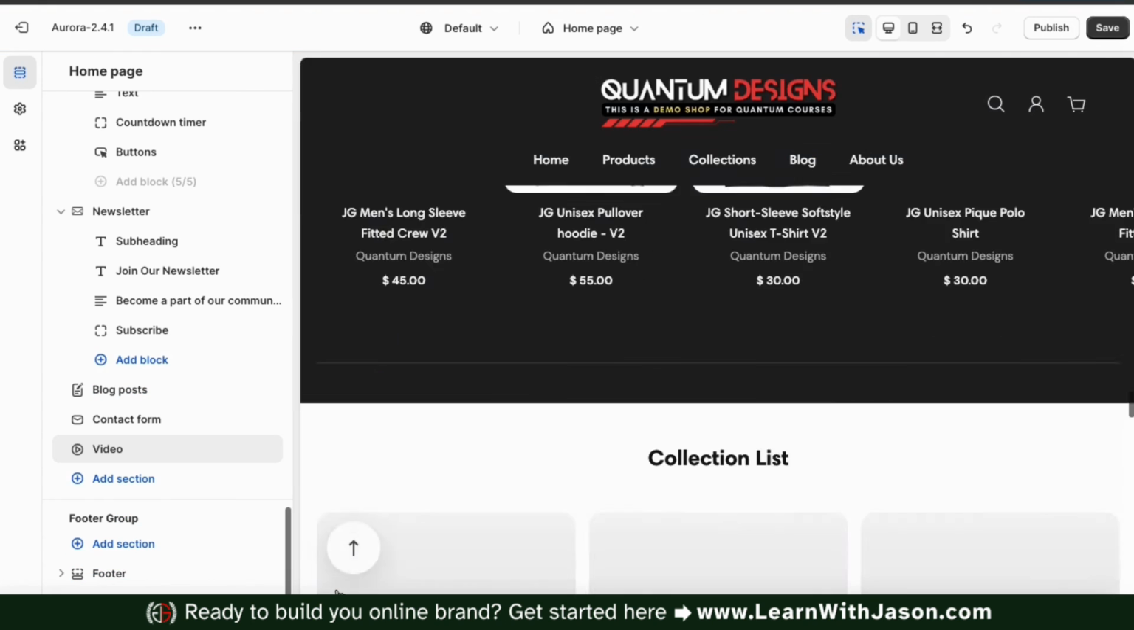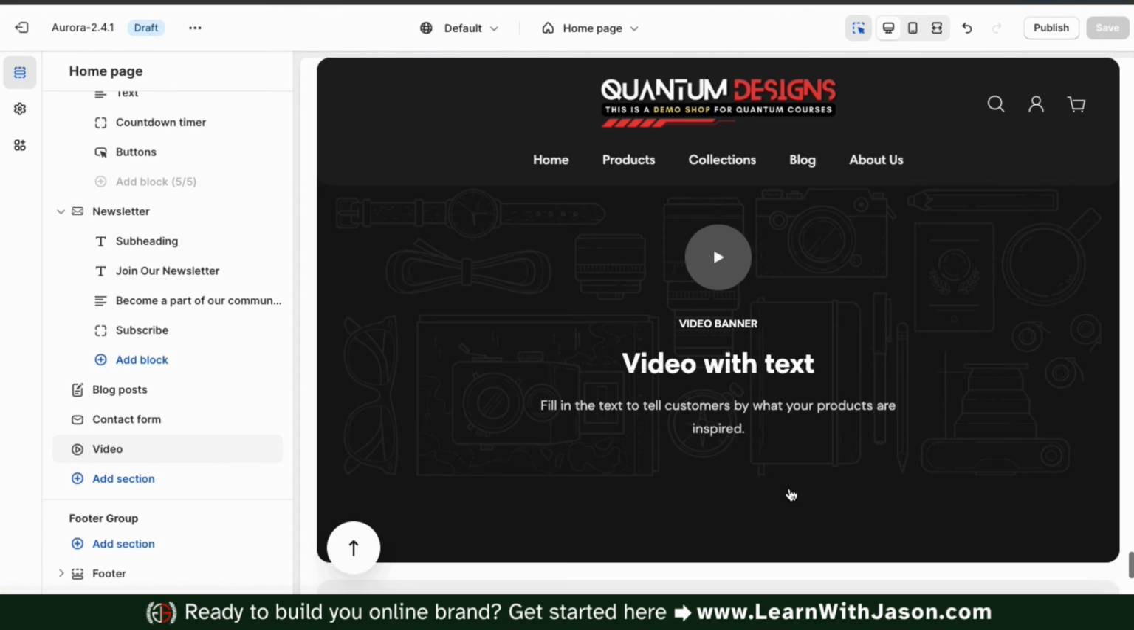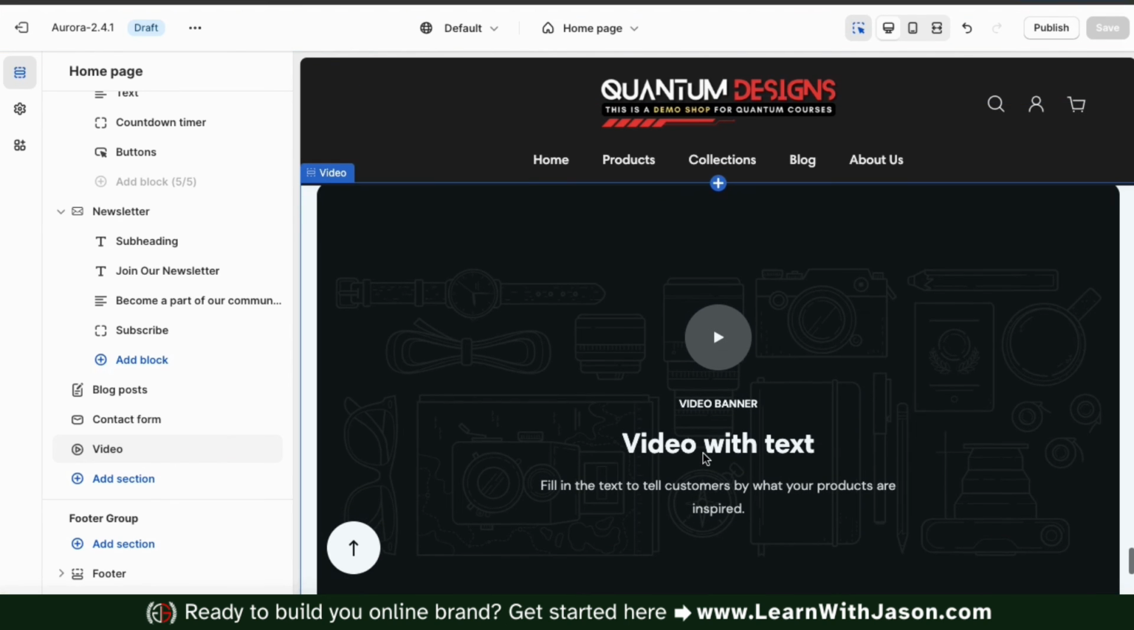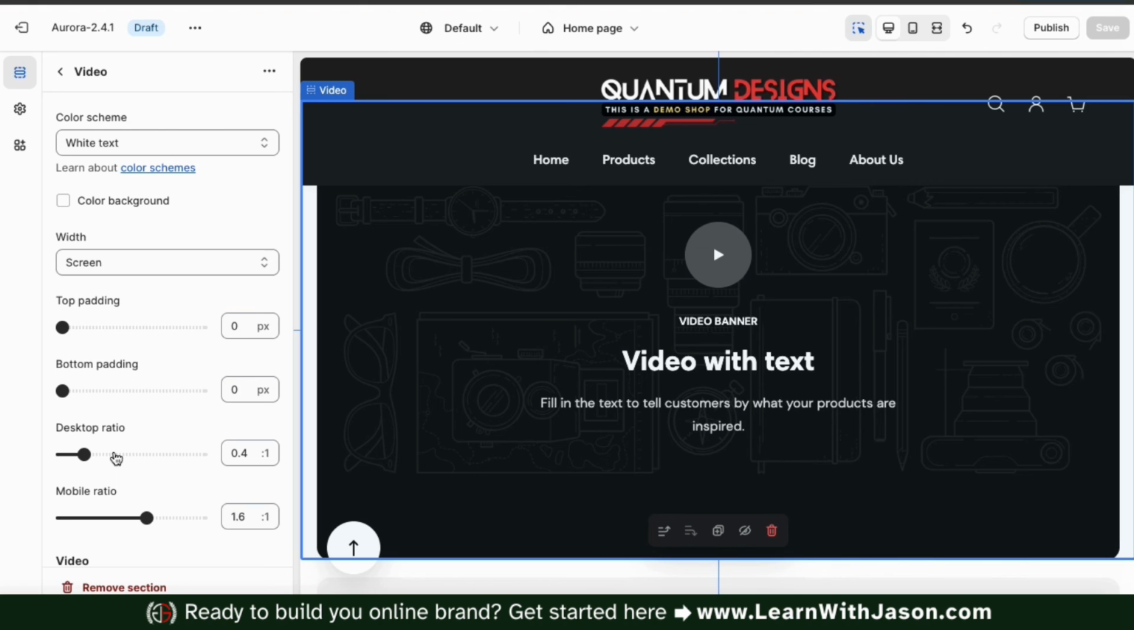This will add the Video tab to your menu on the left, and you'll see a preview of the video section on the right. So to customize our video section and add our video, let's click the Video tab on the left-hand side menu. Here's where we can customize our layout, edit our content, and add our video.